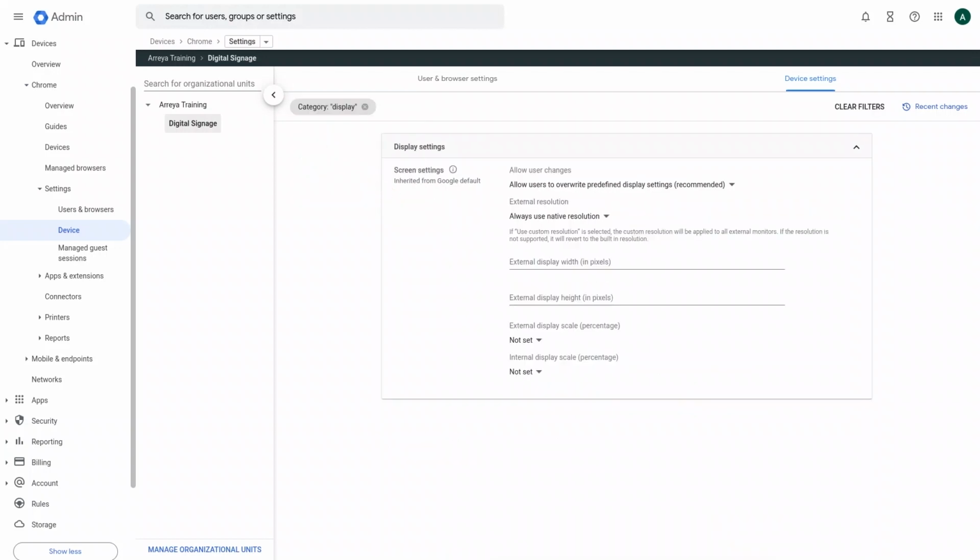Under the Display Settings heading, you can select the internal and external display outputs that you wish to change. The first setting that can be adjusted is Allow User Changes. This allows users to overwrite predefined display settings. We recommend this as it allows a user to override settings while in desktop mode. The second setting that can be adjusted is External Resolution.